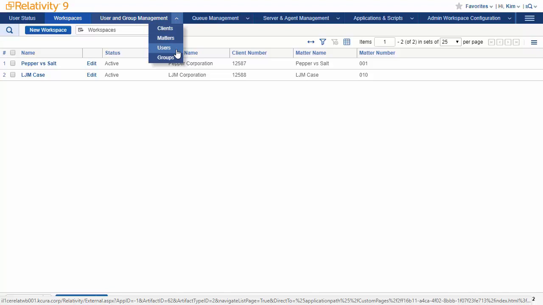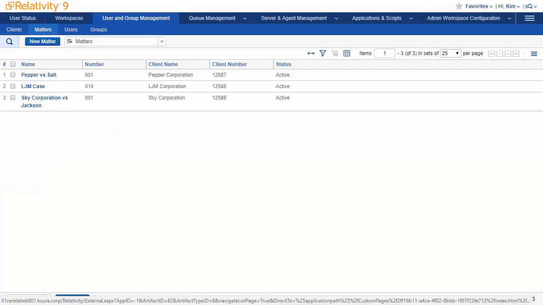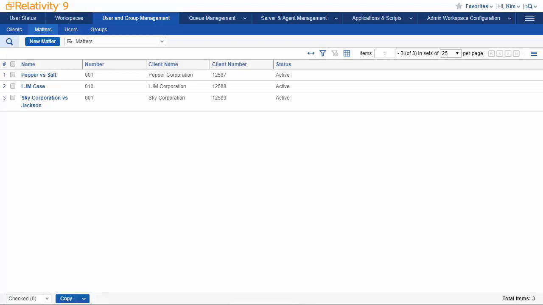For example, if I navigate to the Users tab or object, I can see information for all users in my Relativity instance. Likewise, if I navigate to the Matters object, I find the cases or disputes that my organization is working on. In the object diagram, client and matter are connected. That's because the link between these two objects makes up part of a standard workflow in Relativity.